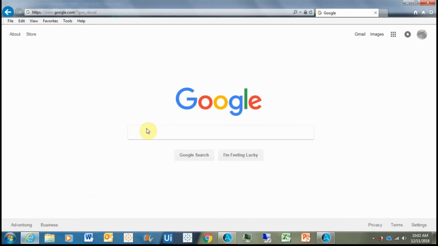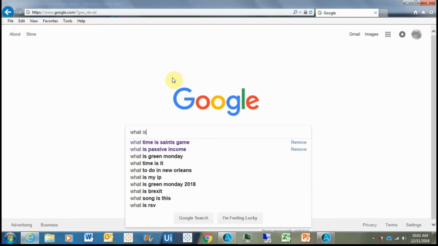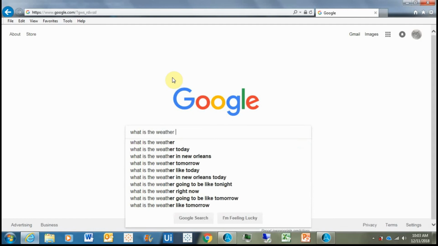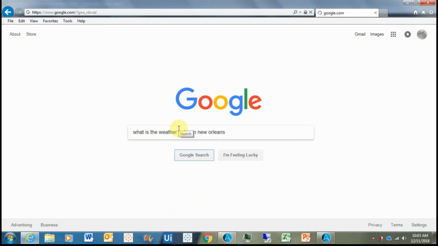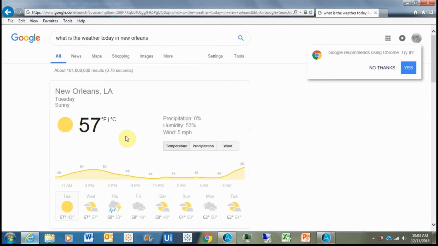So for example purposes only, we're at google.com and we're just going to have our bot say, what is the weather today in New Orleans? And we'll search that, and then in New Orleans right now it's 57 degrees, so we're going to have our bot grab that 57. That's what our goal is, to try to get our bot to actually do that.